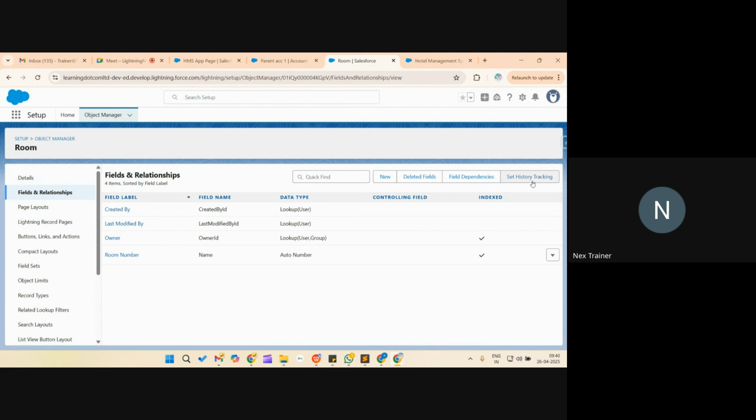Set history tracking. This is the option that I was talking about at that time. You can enable it there or you can enable it from here also. Once we create fields, we'll be enabling history tracking, meaning what changes were done in the field and with what timeline, all of that will be tracked in a big object. What is a big object? That we are going to cover later. A big object is an object that stores a lot of data. So the history object is there.